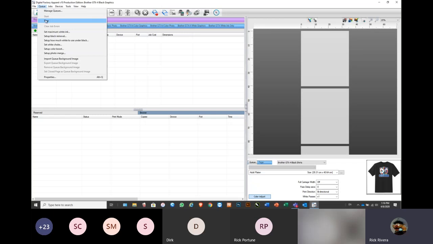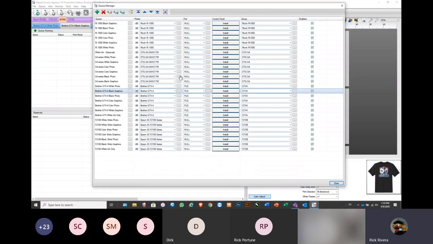Our queue setting, this is where we can manage our queues. We could also create new queues, and we can organize our queues. And also in the queues, this is where you would configure your port settings.